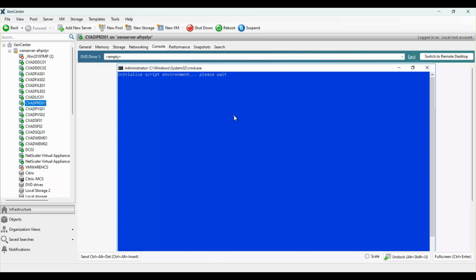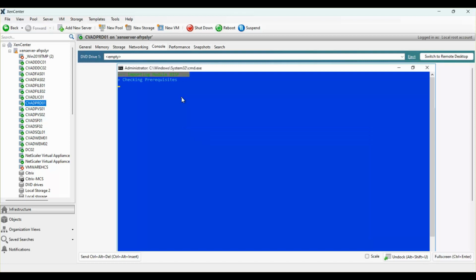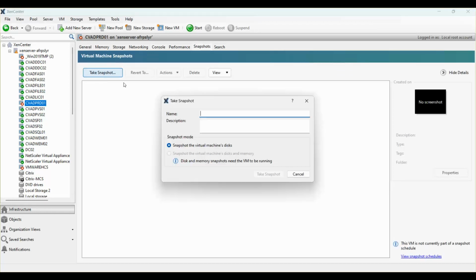Once the script is completed, the last step in this process is that the script will automatically shut down this VM and take a snapshot. So I'll let this script run, and once the machine is shut down, I'll come back. As you can see, the BISF script sealing process is completed and the VM is shut down. At this stage, I'm just going to go ahead and create a snapshot. I'll take a snapshot of this and give it an appropriate name.